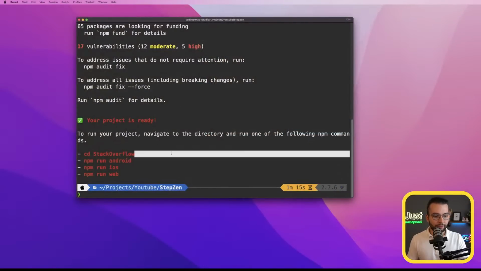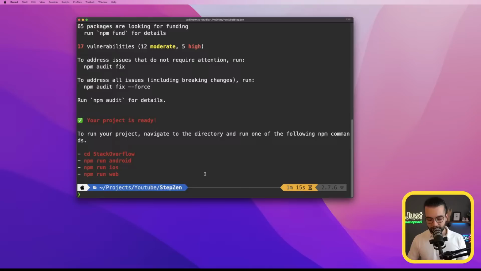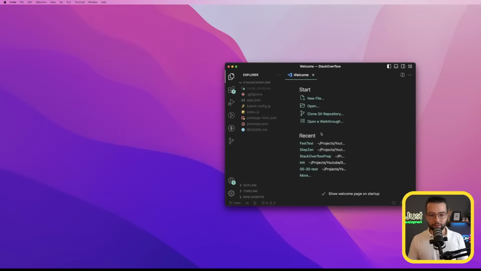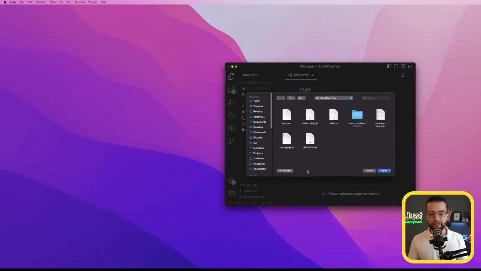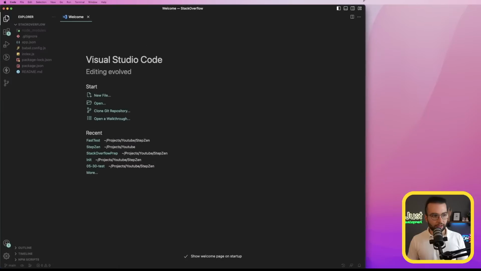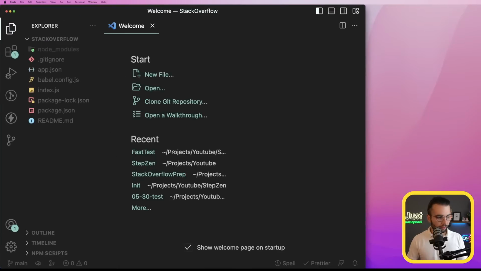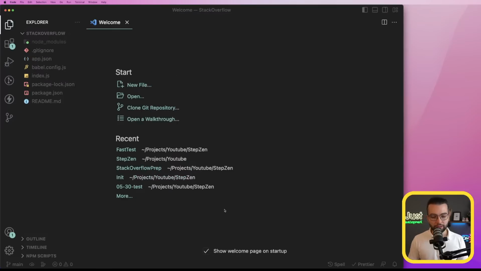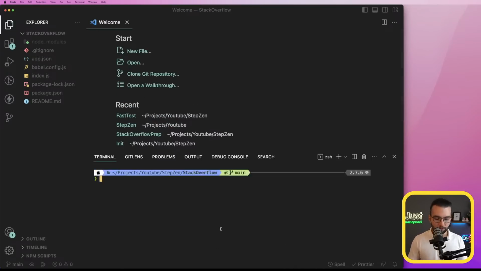So now that our project is ready, let's go ahead and open it in Visual Studio Code like this, StackOverflow. If you don't have this one, just simply open Visual Studio Code and from this menu, open and navigate to the project, and you'll find it there. So I'm going to make it like this. Zoom in a bit as well so you can see. And when we are in Visual Studio Code, let's go ahead and open a terminal. You can do this from the top, new terminal, or with the shortcut.